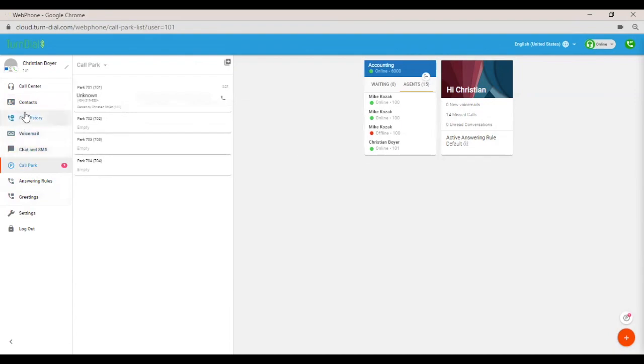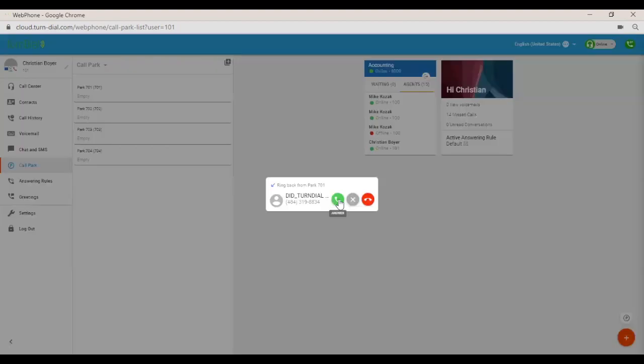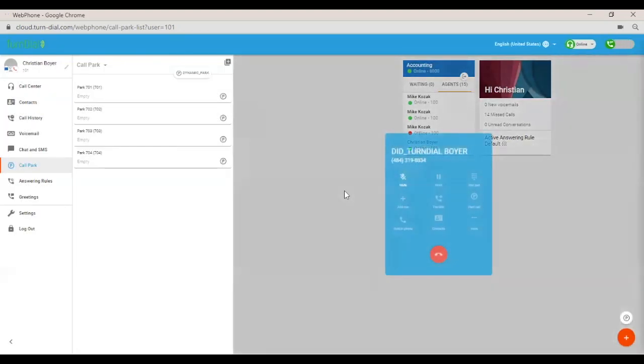and then they would retrieve the call off the park spot. Okay, if I got a call and I needed to pick the call up off the park spot, all I would need to do is come into the park 701, acknowledge the number and who parked it, and I click this retrieve call. It's going to ring me. You can see it says ring back from park 701. I just answer it. Okay, and now I'm back on the phone with that park call.